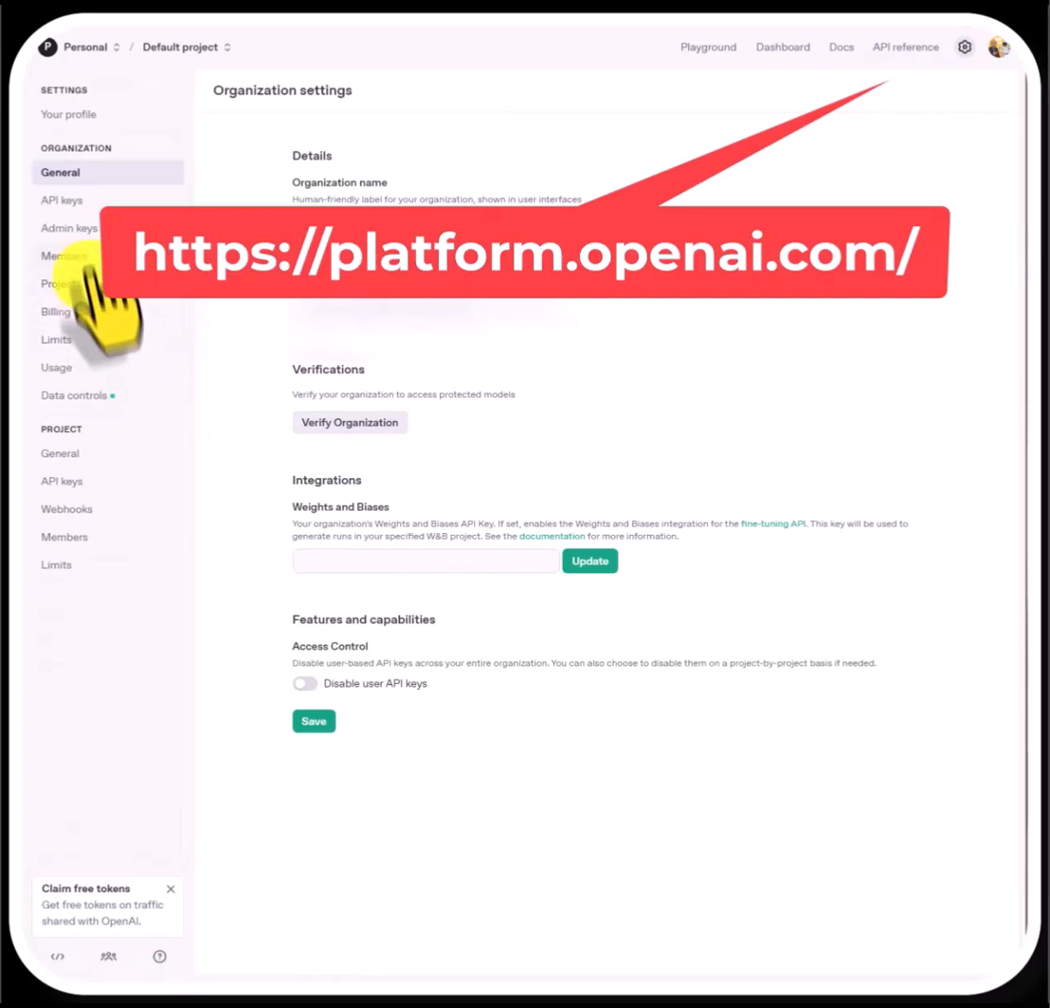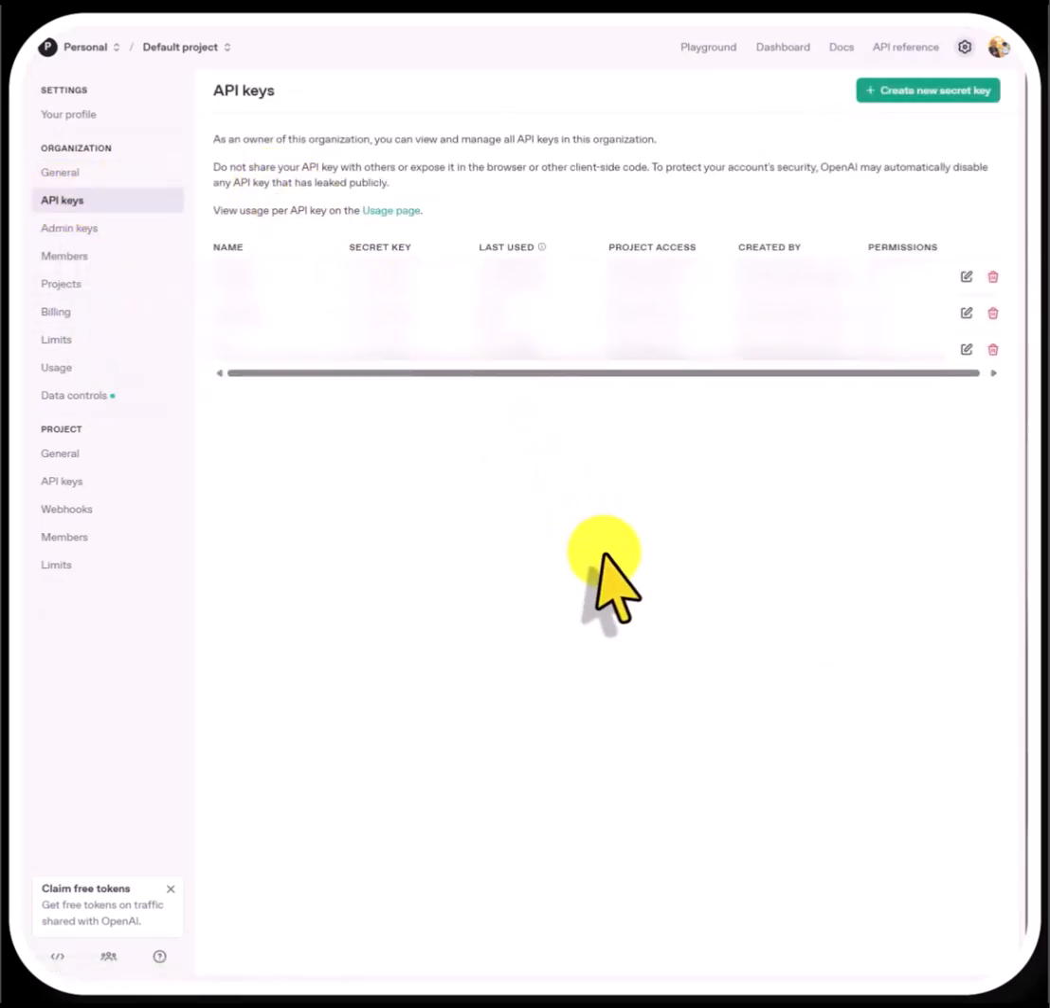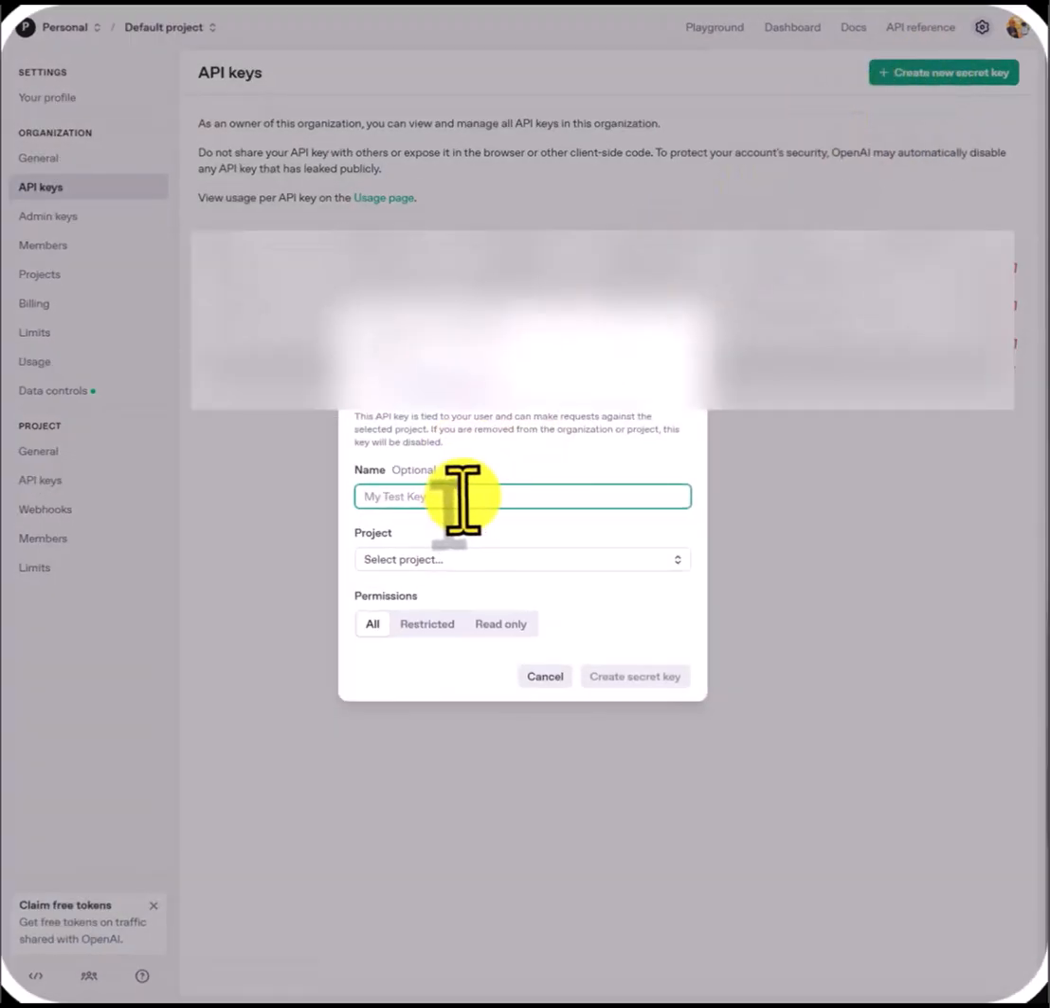platform.openai.com. I posted the link under the description section. If you don't have an account, you'll need to sign up. Once logged in, click Create New Secret Key and copy it. You'll paste this into Make.com later.